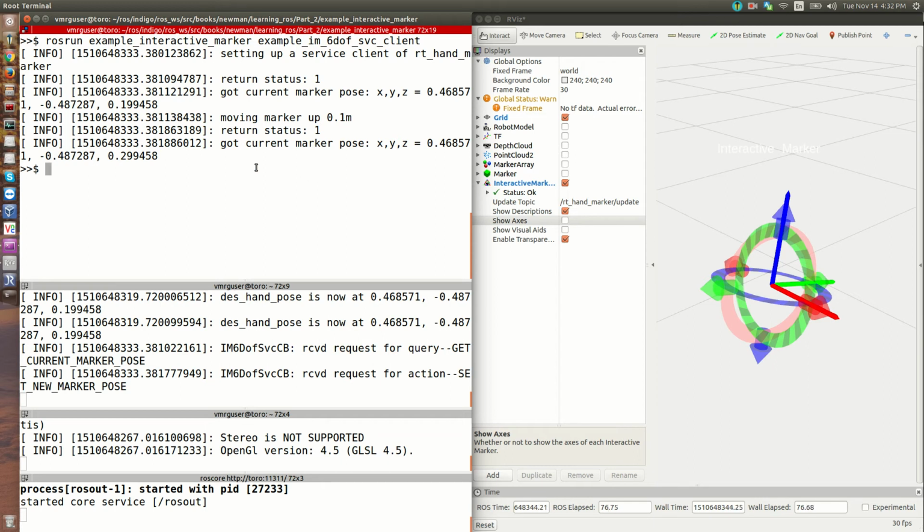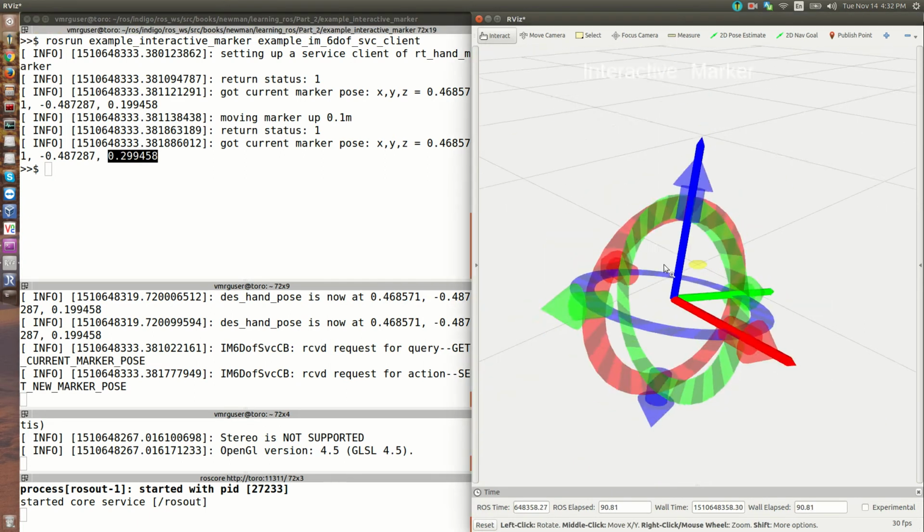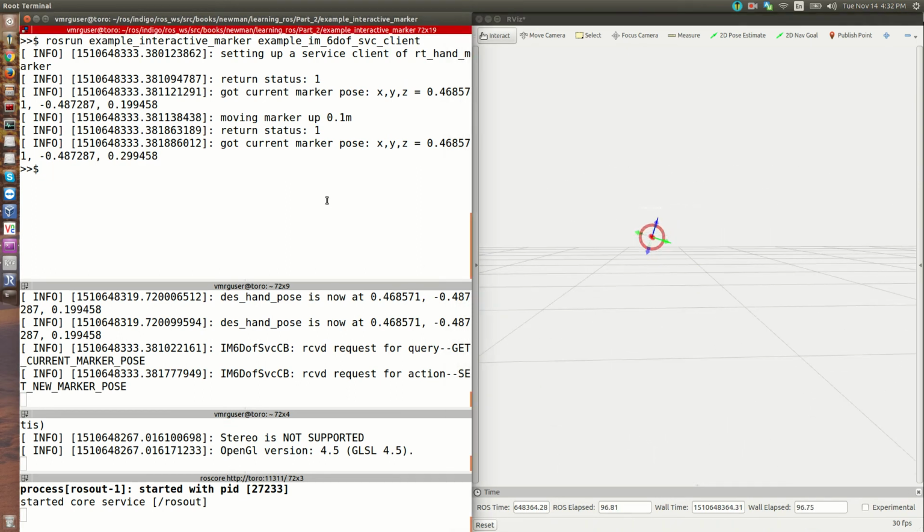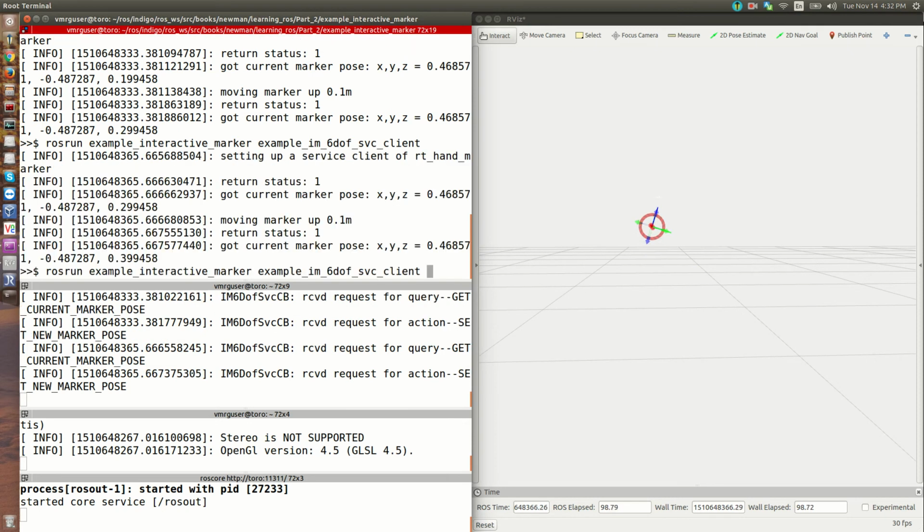For example here, before the pose was XYZ, where the Z was at 0.199, and then after that it's at 0.299. If I get a better angle here, we'll see how every time I call this, we'll be moving this marker up.